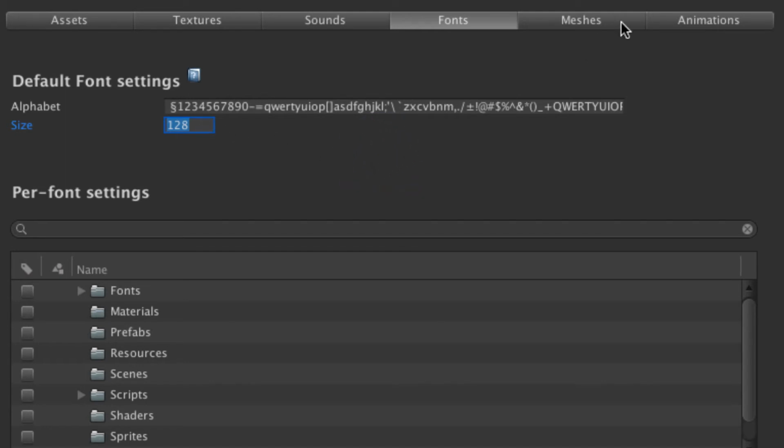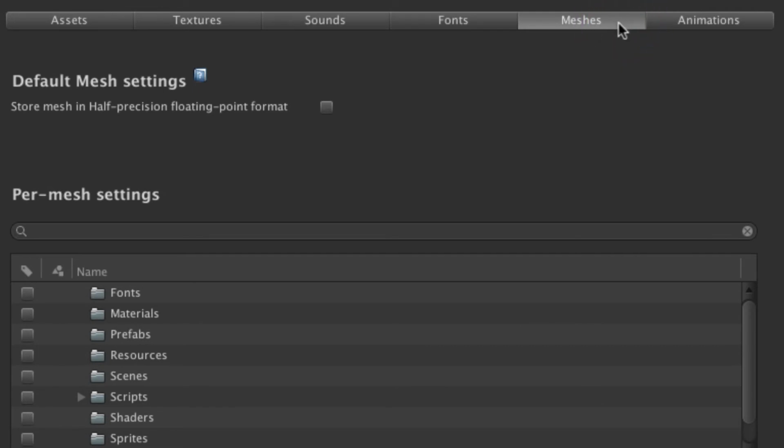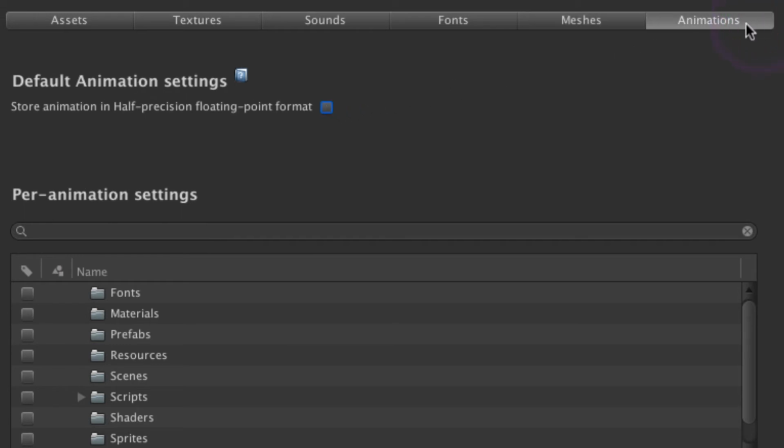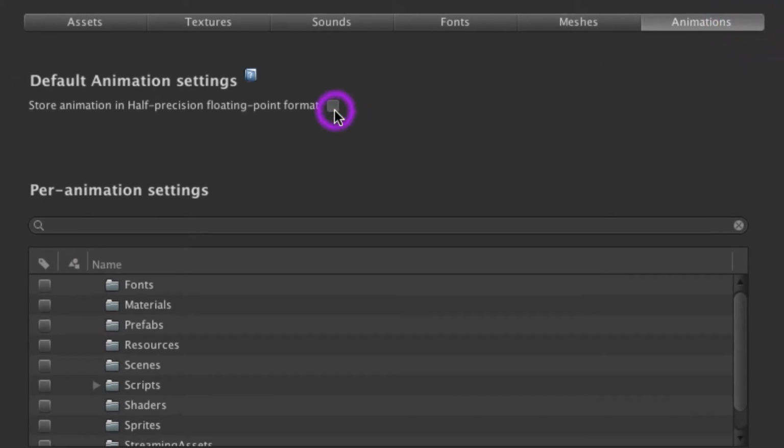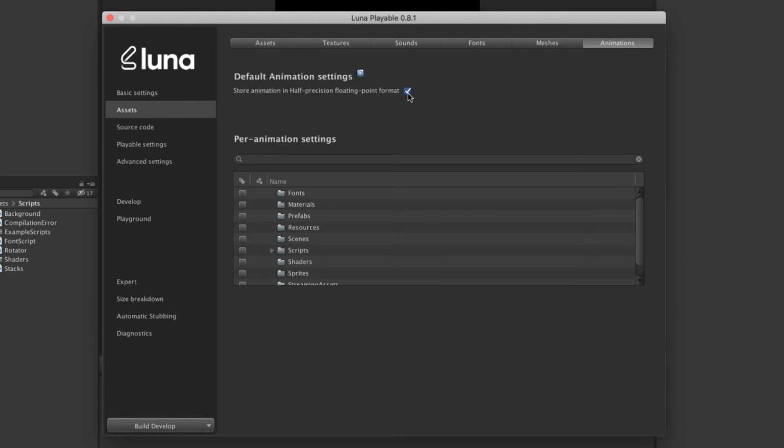As mentioned earlier, if you can, we recommend ensuring that the meshes and animations in Unity are as optimized as possible. But if you're unable to do this and want a quick way to reduce the size, then Lunar offers the ability to store the mesh and animation data in half-precision floats, reducing the size taken by 50%.